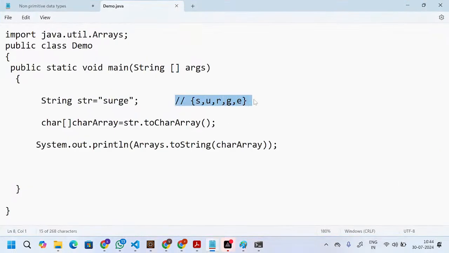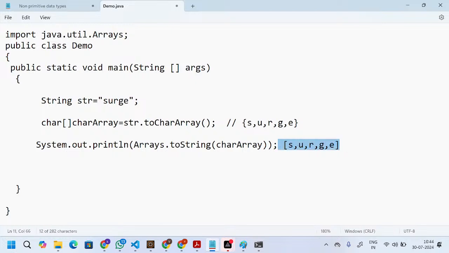Got it? What is happening here internally? This is the group of characters, right? Here we are converting the group of characters into the array format. Then this array format again we are converting into the object format. Here we are converting s, u, r, g, e into this format. This is the process that happens internally.